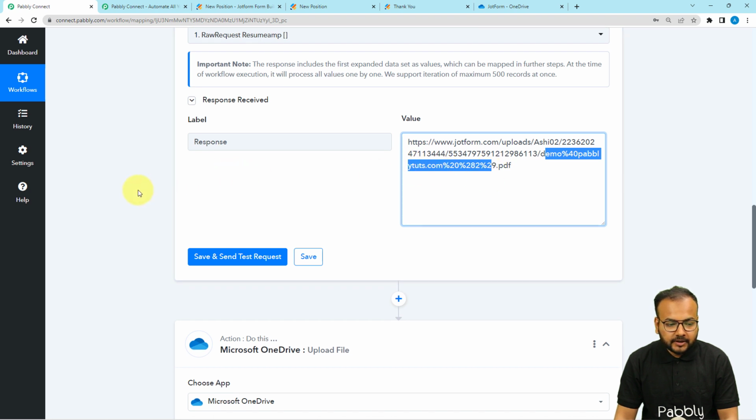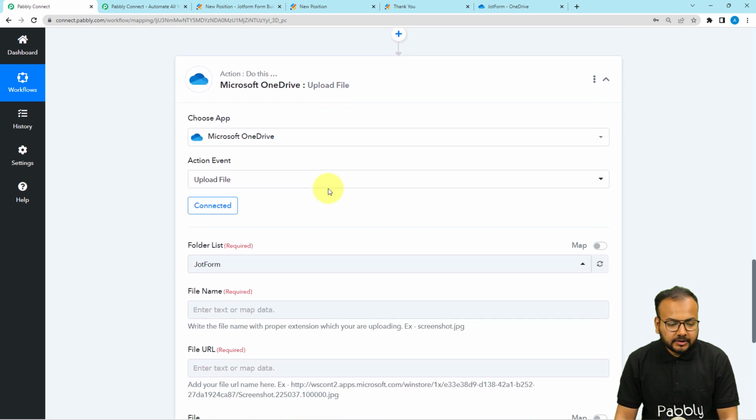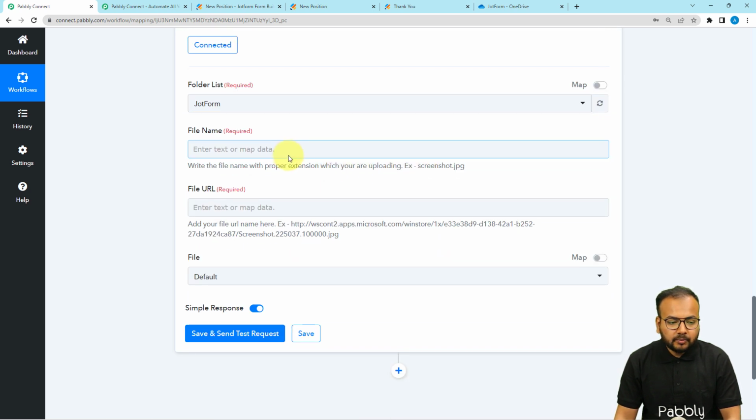So what I'm going to do here, let's create a file name. We got, so particularly we need to map a file name with the file extension as well.